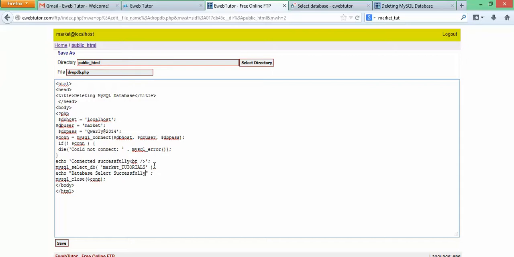So this is the code to select your database. You don't use mysql_query now. It's only when you want to create or drop a database that you use mysql_query. But when you want to know whether the database exists or not, you are going to use mysql_select_db.